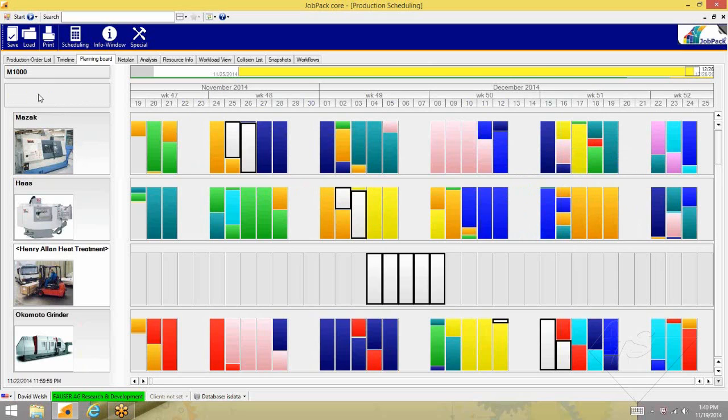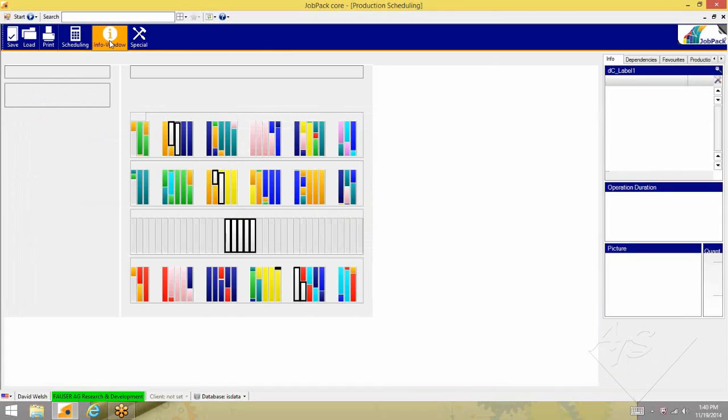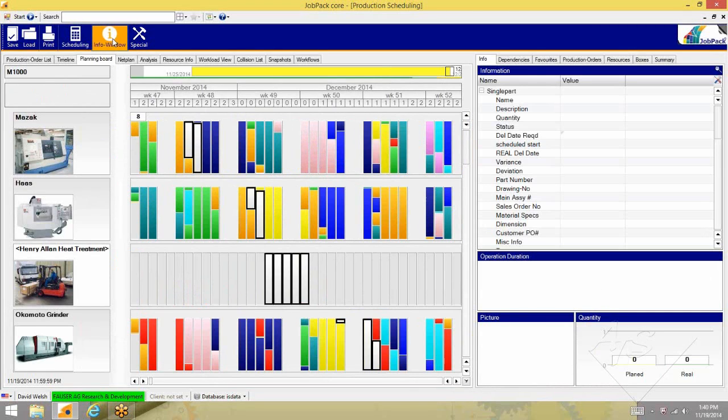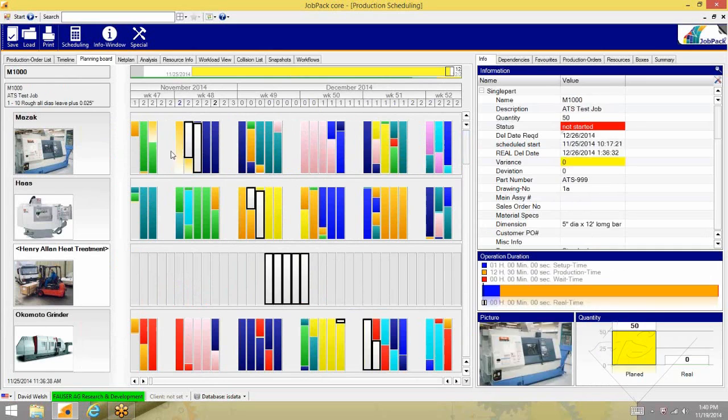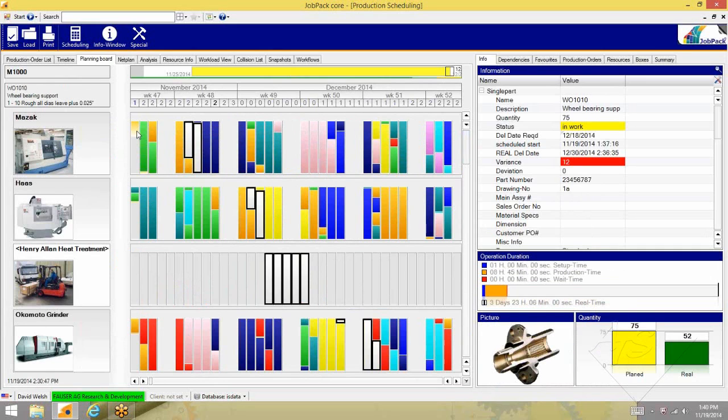If you look where my mouse is now in this rectangle, which is blank, as I move my mouse over these jobs, you can see some abbreviated information. So you can see the work order number, the description, the part number, and the operation. If you want to get more information on any of the jobs, if I hit this information window, this comes up, and as I move my mouse across these jobs, you can see everything that pertains to them.